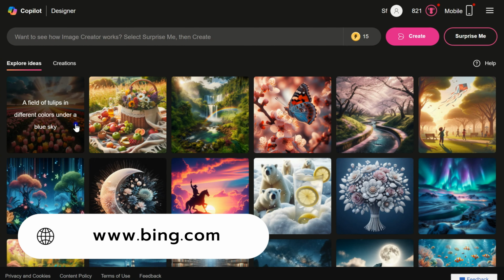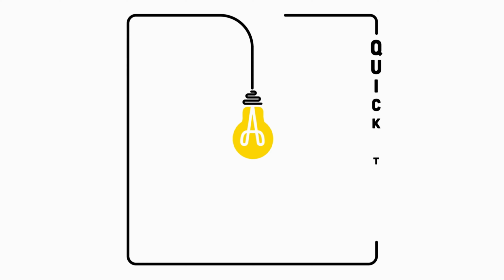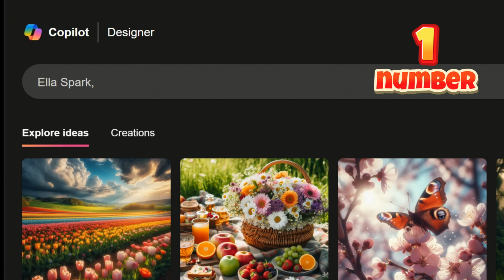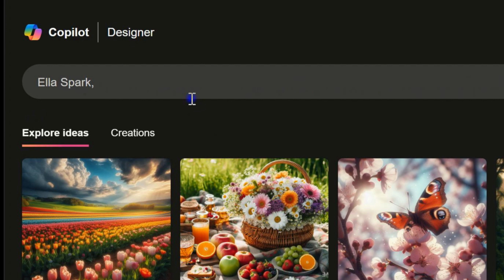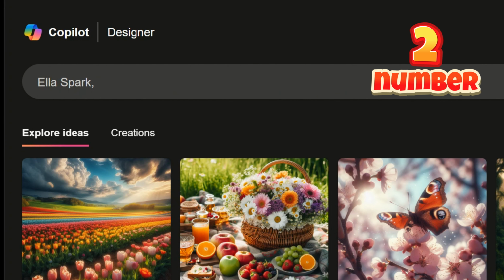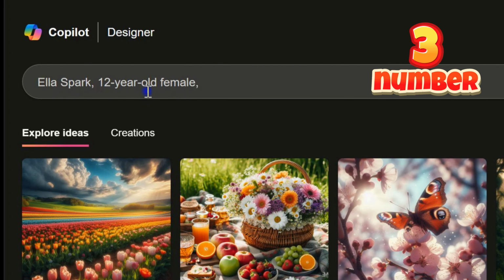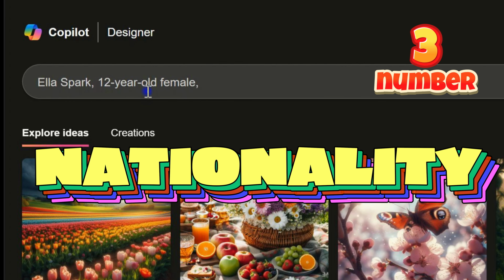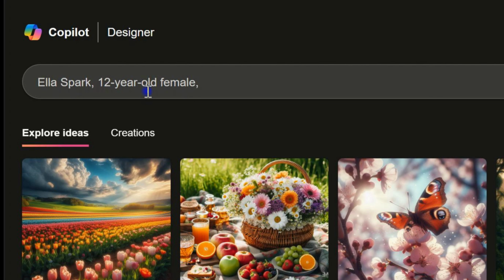To ensure consistent characters, just follow these tips as we go through the image creation process. Always choose a name for your character. For example, I've named my character Ella. Specify the character's gender and age. Identify the character's nationality and origin, including their occupation helps too. More details make for a better character.